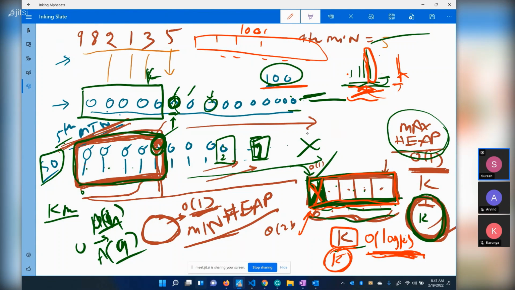Every time you remove an element and put it back, that will take only order of log k to shuffle the elements. But Suresh, how will we select these 5 elements? That's a good question. We don't know how we will select 5 elements. We blindly take the first 5 elements and put them in order.